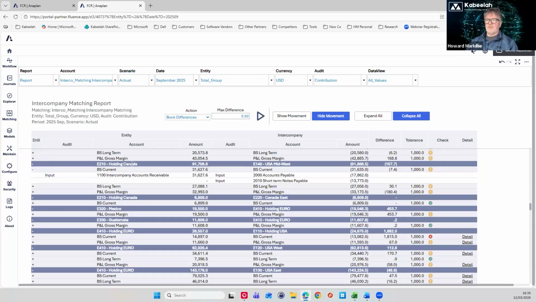So in this case, E210 Holding Canada is saying that it's got this much on its intercompany receivable, whereas E140 USA Midwest hasn't on its payable. So it seems to be a disconnect between short-term receivables and notes payable here, which would potentially correct it if you see the two added together. And that would be sent back upstream for them to correct. But again, you want to try and avoid that being the case for your reporting units.